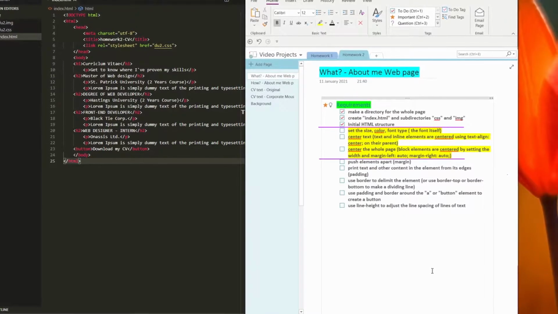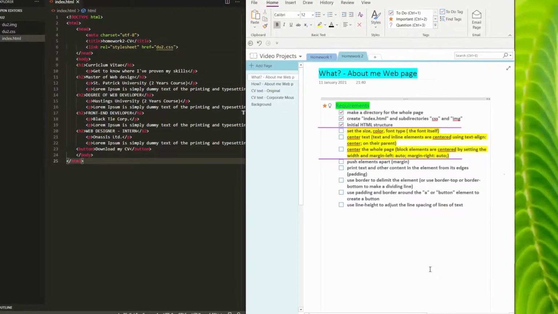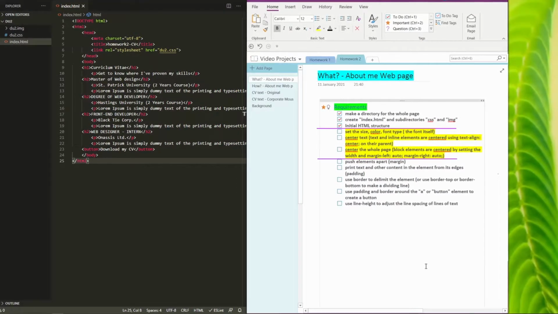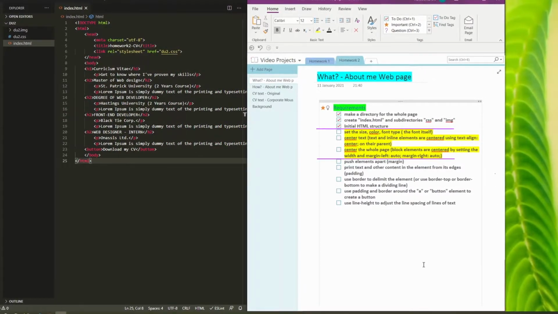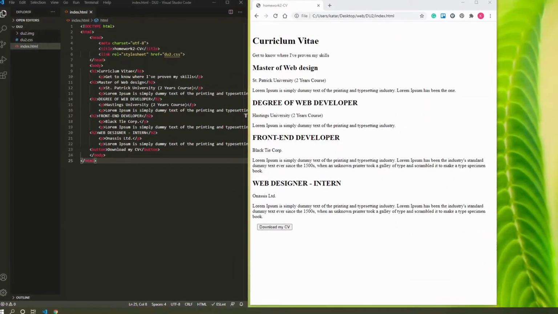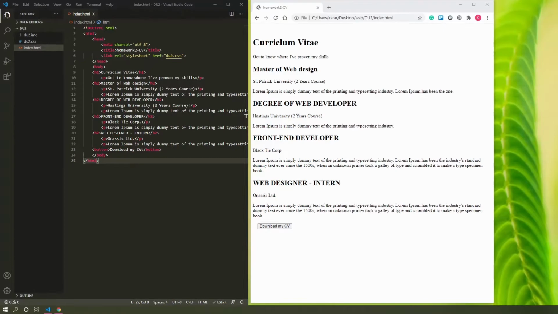We will see how it will work. And center the whole page. Block elements are centered by setting the width and margin left auto, margin right auto. Okay, I'm not sure if I will accomplish everything in this one video, but definitely it will continue in the next one. With that being said, I will switch into the CSS file.